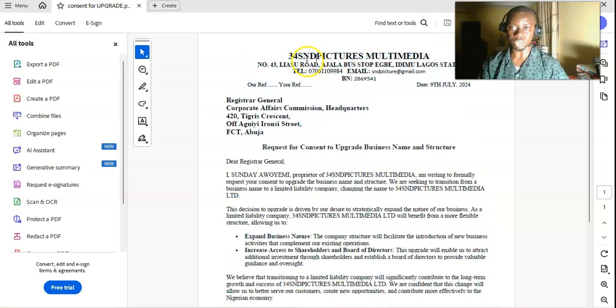So you edit the major details, right? You make sure the name of the business is the same as the business name now in use, not the name you want to upgrade to, and the address. So when you are doing this, take note of this. You can make so many changes in the business, right? You can make changes in the address, you can make changes in the name of the business, you can make changes in the name of the proprietor in the upgrade.